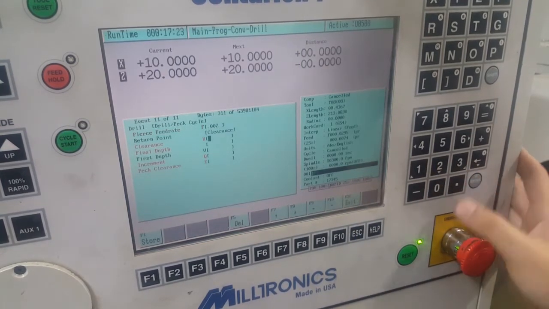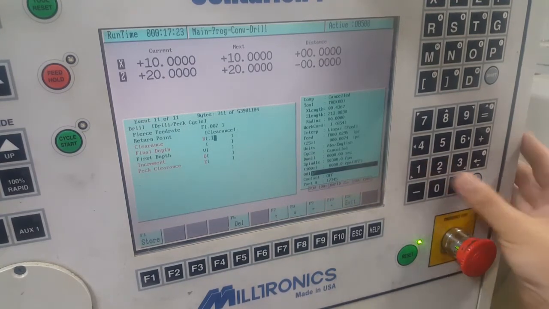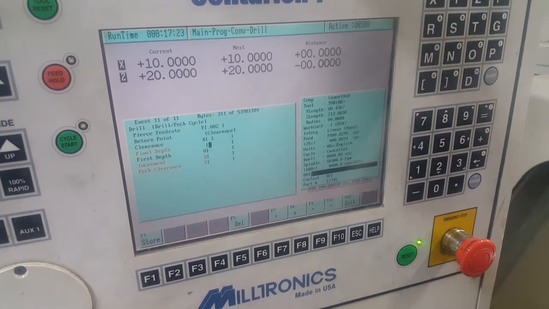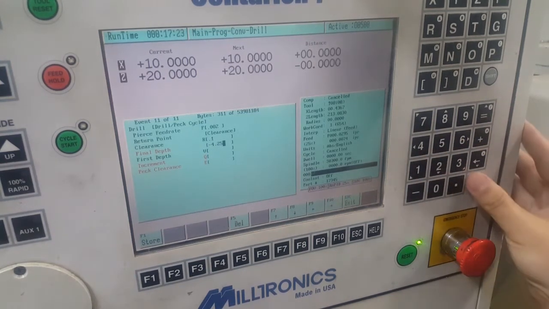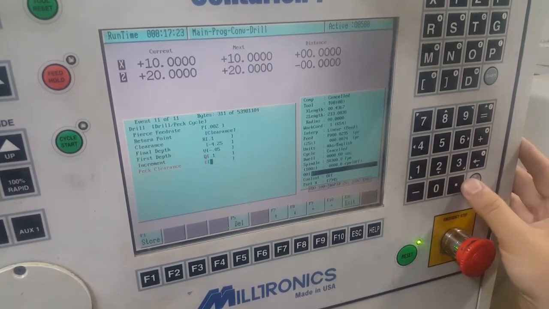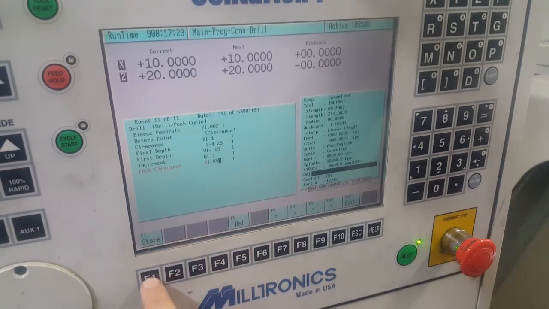2 thou per revolution. Our clearance is going to be your rapid height, basically. So I'm going to do 0.1, and that's also how far it's going to retract in between pecks. Our final depth. Our part is about 4 inches long. 600 thou drill, so that's 0.6, 3 plus 4. We go minus 4.25. First step, I usually do 50 thou and then 100 thou peck and 50 thou peck clearance. Store.